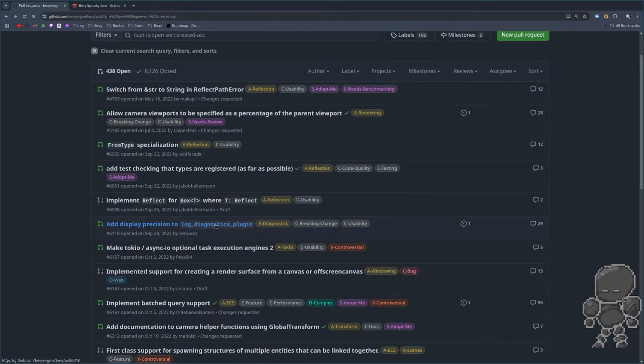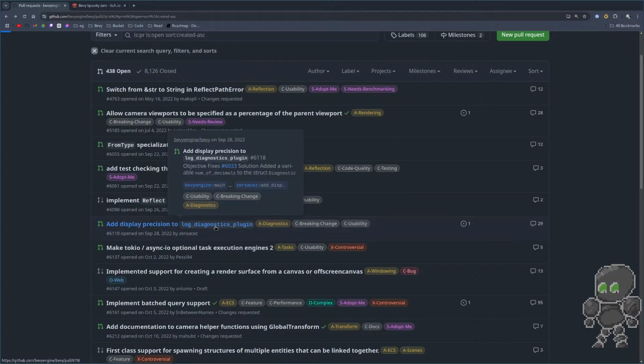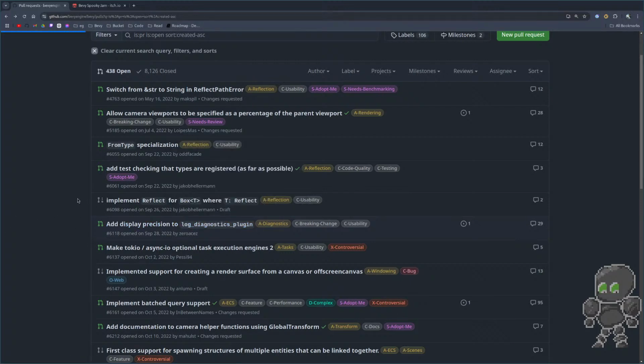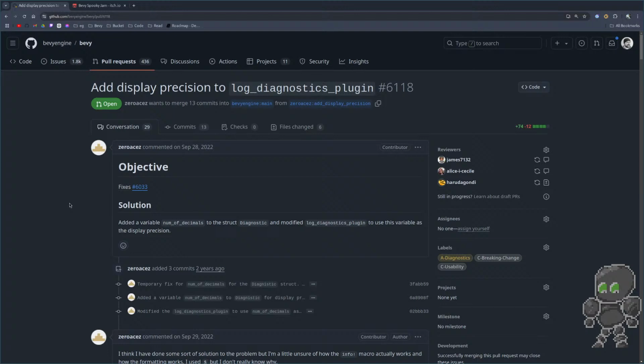Add display precision to log diagnostics plugin. From 2022, September 28. Fixes 6033.